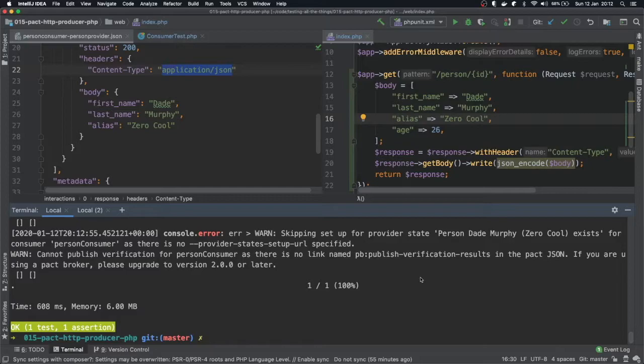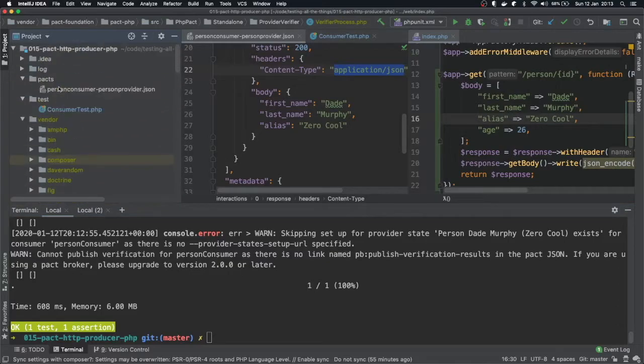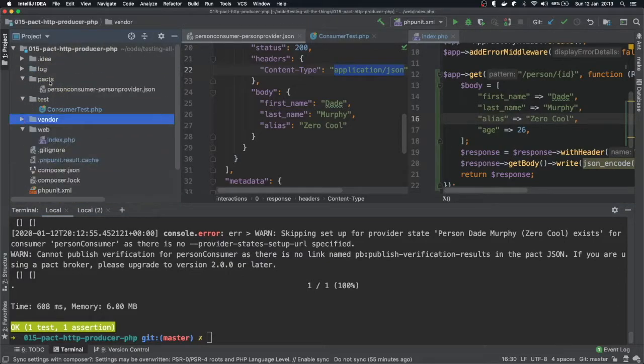So we have our working tests and we have our really nice, very simple example of using a Pact file in an HTTP producer in PHP. As I said previously, in this example we just copied the Pact file from the previous project. In the next video, we'll look at using the Pact broker as a communication tool that sits in between the Pact consumer and the Pact producer.